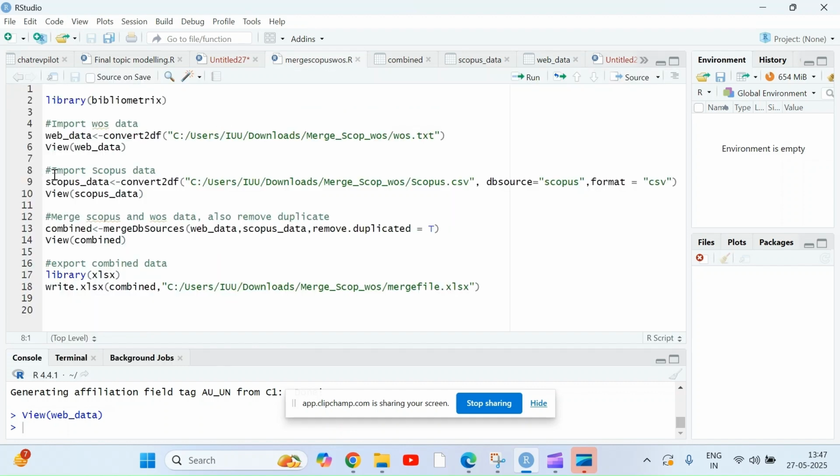Now let's quickly import the Scopus data. Again, the process is the same. While writing the code, you need to be a little bit careful. The first important thing is that when you download Scopus data, the format should be .csv. Again, remember the format should be .csv. And in the code, you need to mention the database source, that is, from which type of database you have extracted.